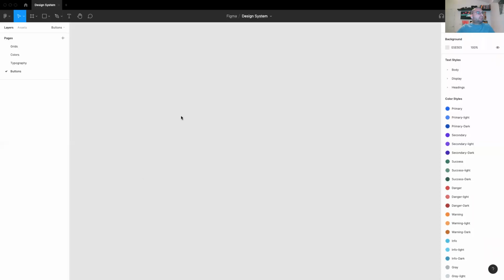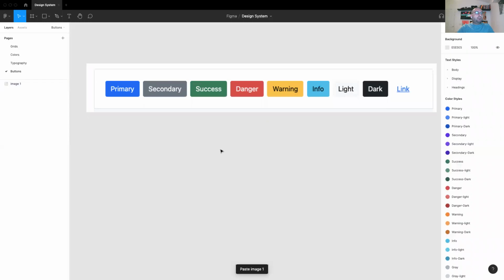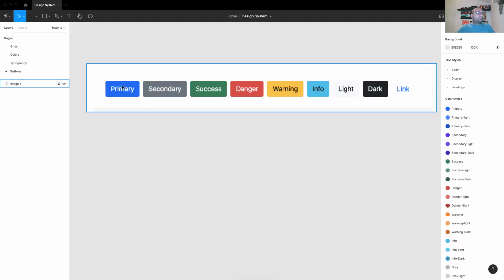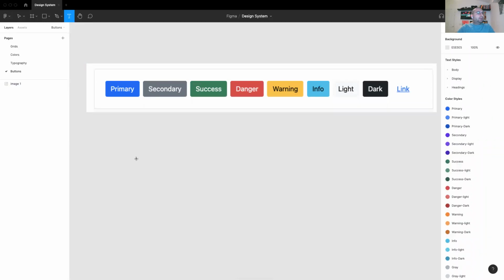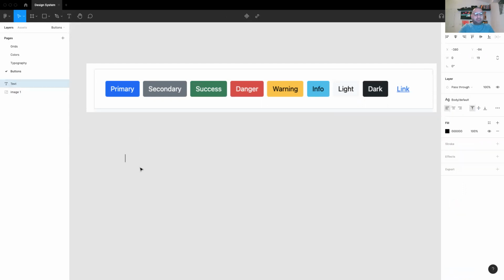Let's start making buttons. So to start, I have already made a copy from Bootstrap. So these are the buttons that I want to make. So let's start with the primary one. Then I click text and add the text on the screen, primary.